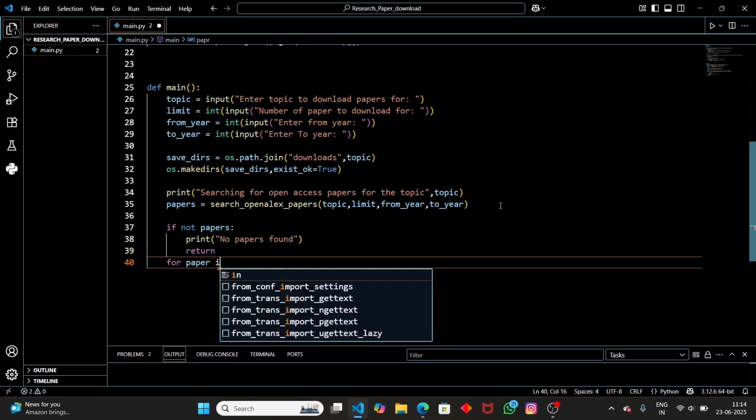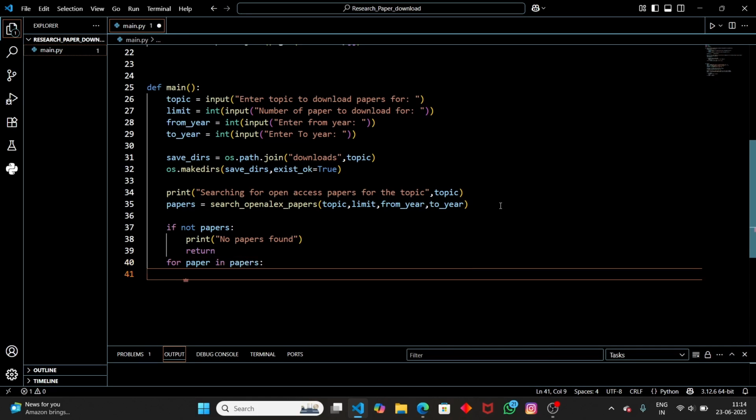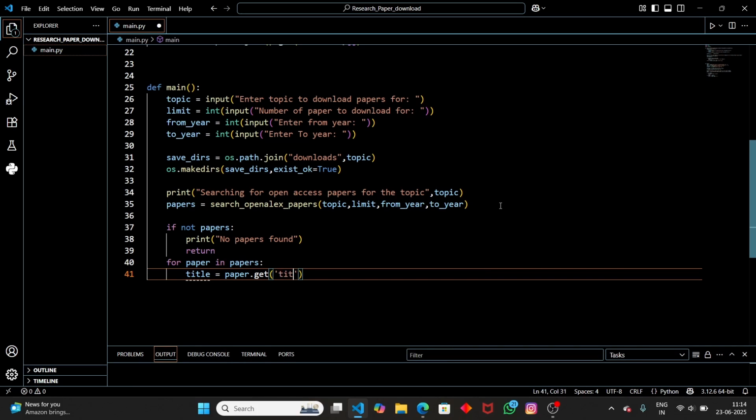But if the papers are available, then we can loop through the papers since it is a list, right? So for paper in papers, first what we can do is extract the title. So title equal to, this will be paper dot get. So we're gonna get the title.